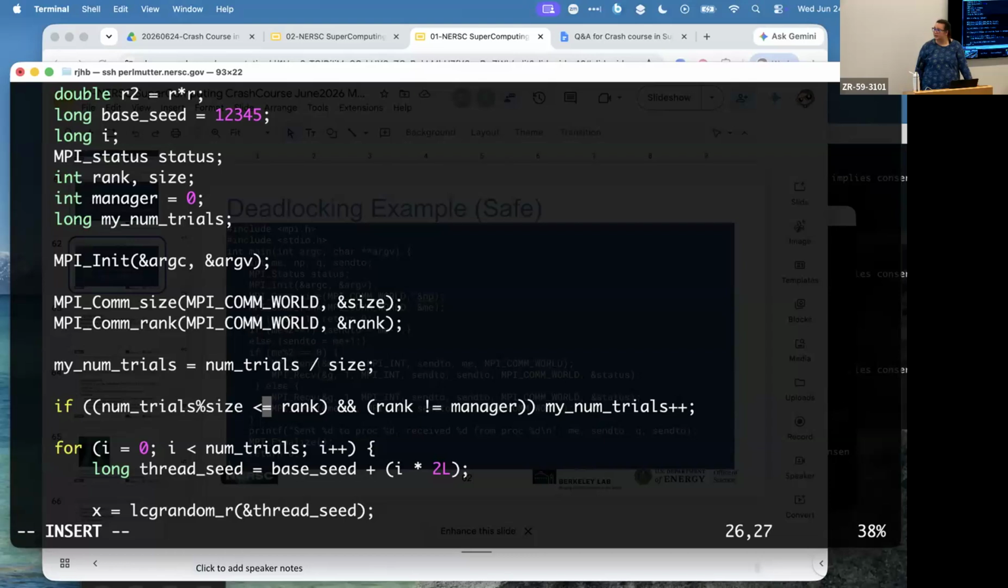Okay, makes sense? Yeah. Just a math question. So the way you have it written now, if I flip that around, it's saying that if the rank is greater than or equal to the remainder. Oh, did I do that? Yes, it should be less than. Thank you. That would have been disastrous, so I appreciate it. Yeah, so the remainder is greater than or equal to the rank. Yes. Thank you.